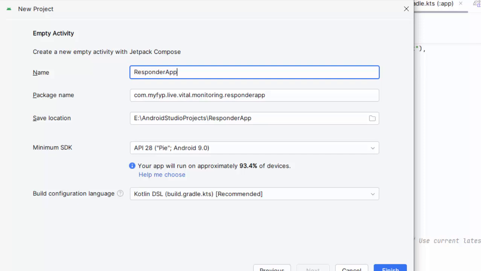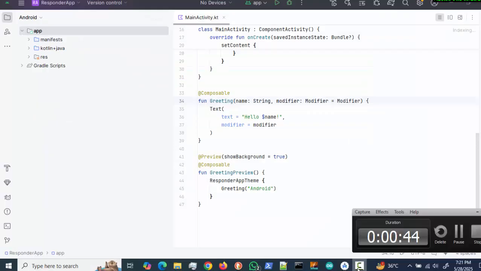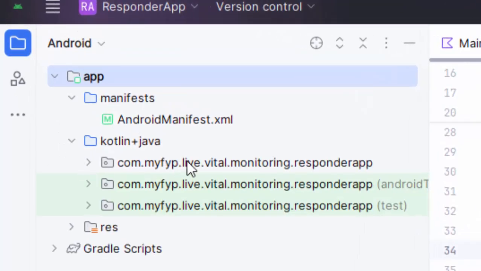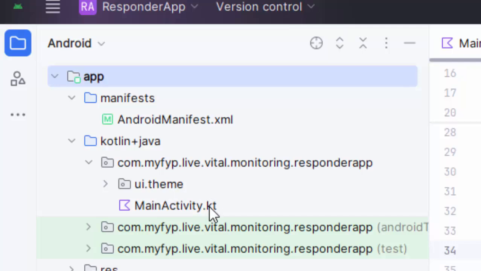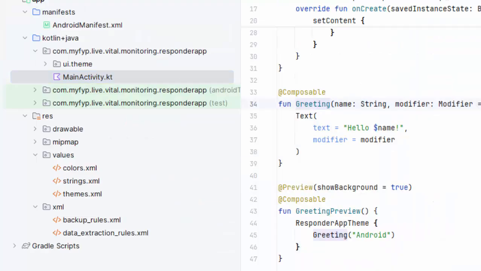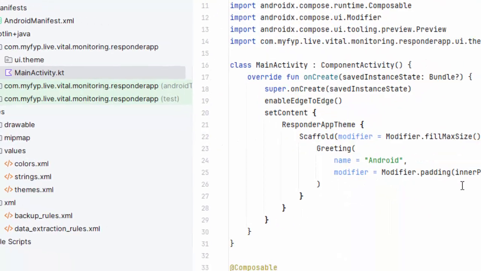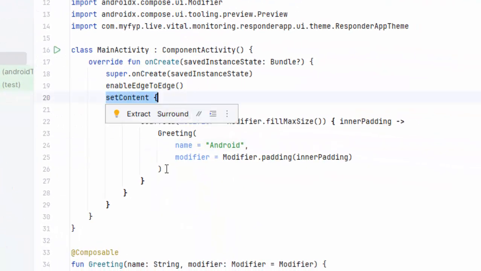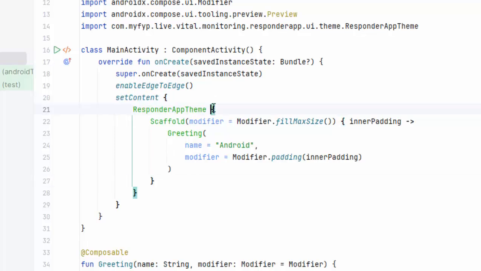Once the project loading is finished, then we'll come back. Here you can see we have a pretty basic application. Enable edge to edge. It will let your application do edge to edge, and we'll just remove that later. In set content view, we have a responder app theme, and inside we have a scaffold, and inside the modifier which is saying to fill maximum size.